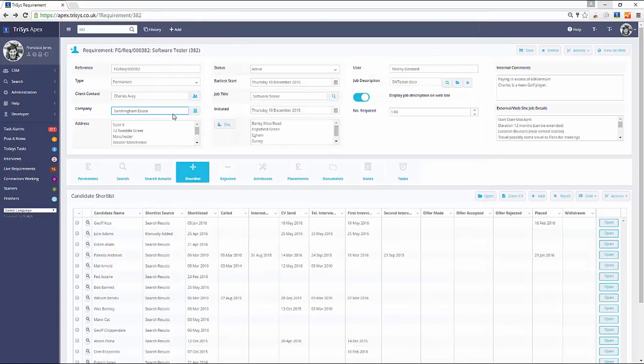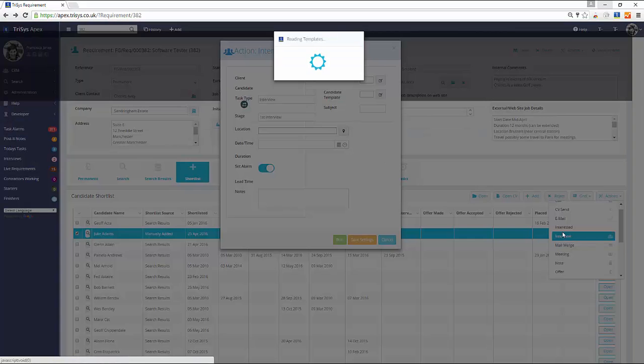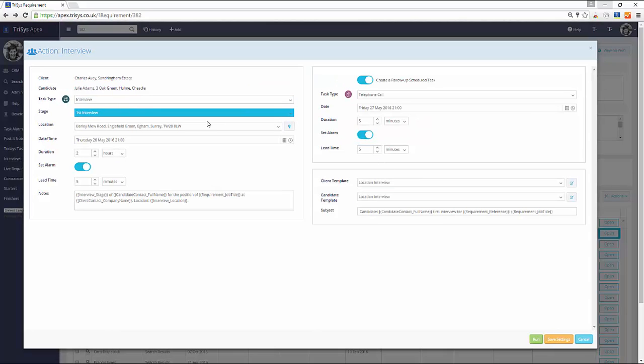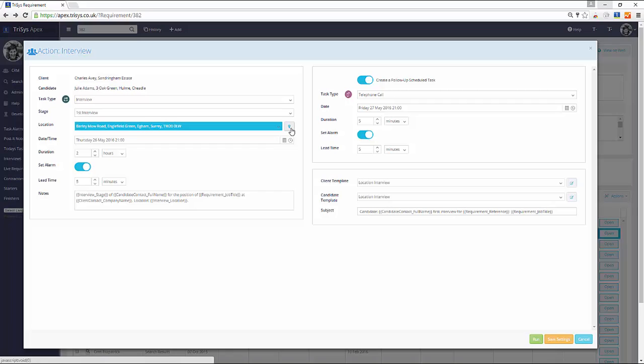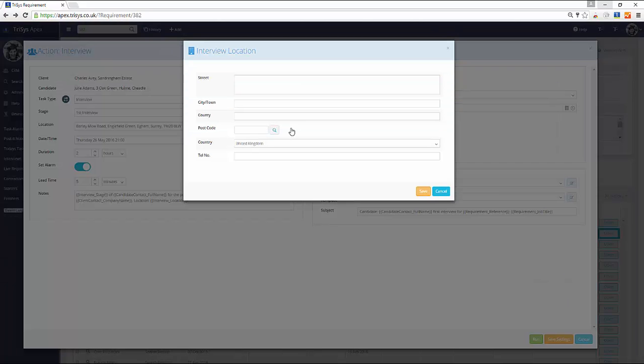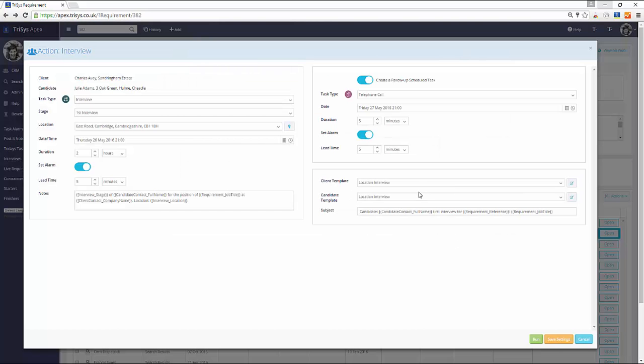Scheduling both telephone and face-to-face interviews can be done using the Interview action. Select an existing company address for the interview, or add an ad hoc address manually, for example, an interview at a coffee shop. Select the date and time of the interview.